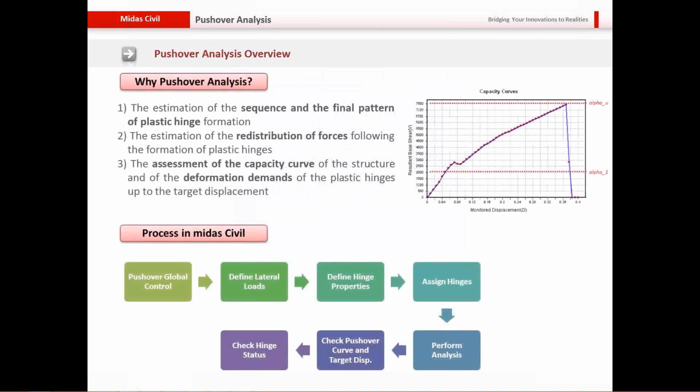So one question we should ask ourselves: why do we want to go for pushover analysis? Because of course it is not an easy analysis to perform. It requires a bit of understanding. It requires a lot of time as well. So why do we want to do it? Well, the estimation of the sequence of it allows us to basically gauge the plasticity of the structure to a more accurate degree.